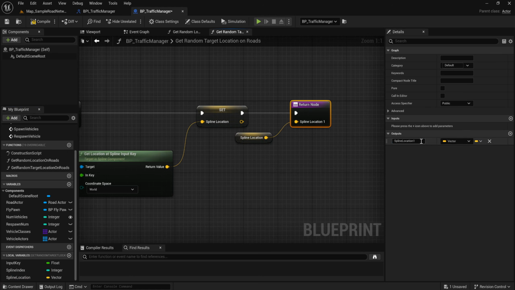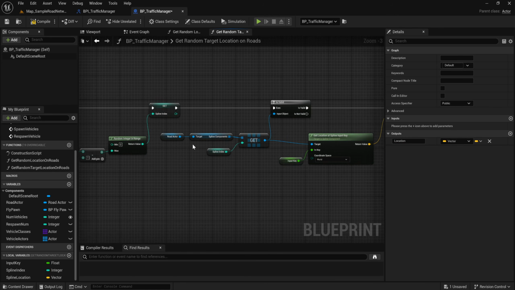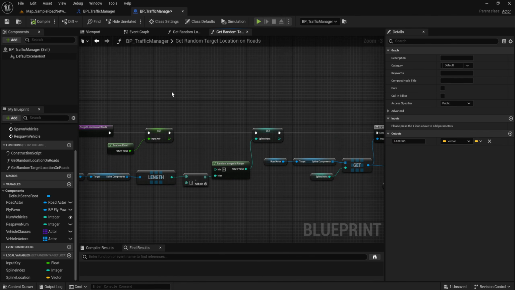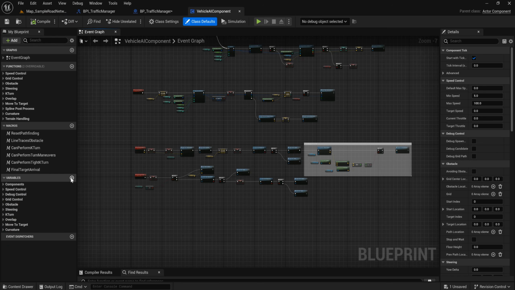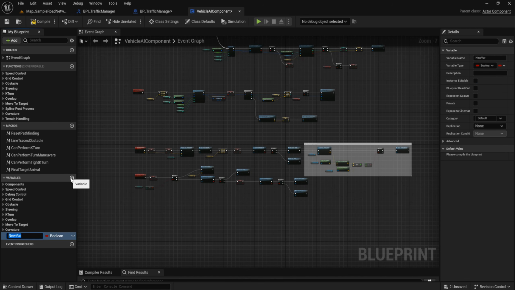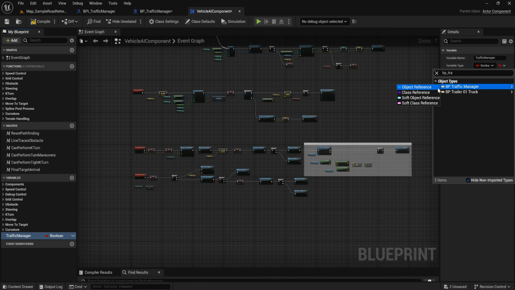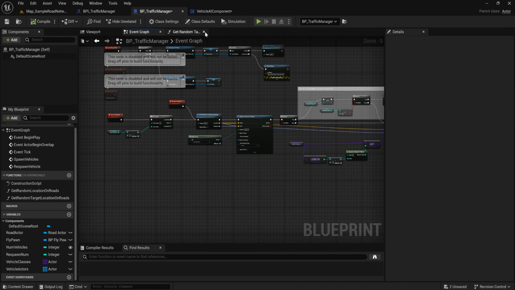And name this output location. So it is just the location that we get from the spline component randomly. Next, we go to vehicle AI component, add variable. This variable name is traffic manager, BP traffic manager, object reference, compile.